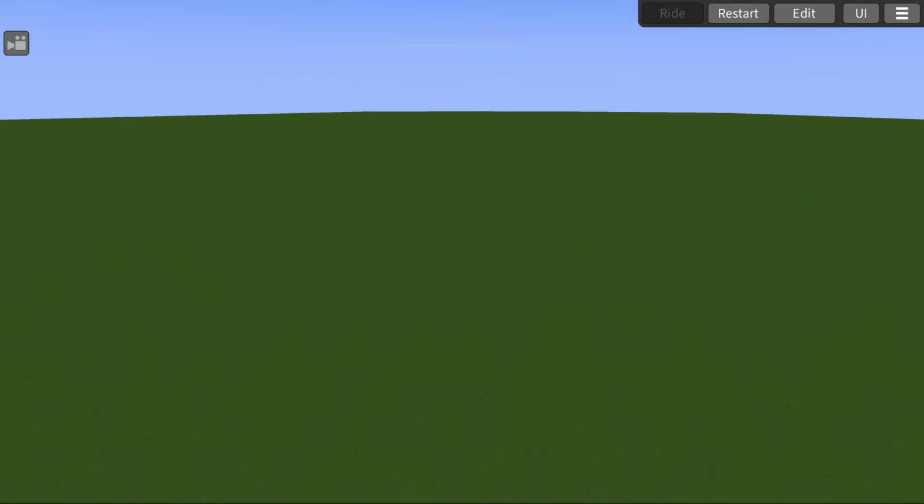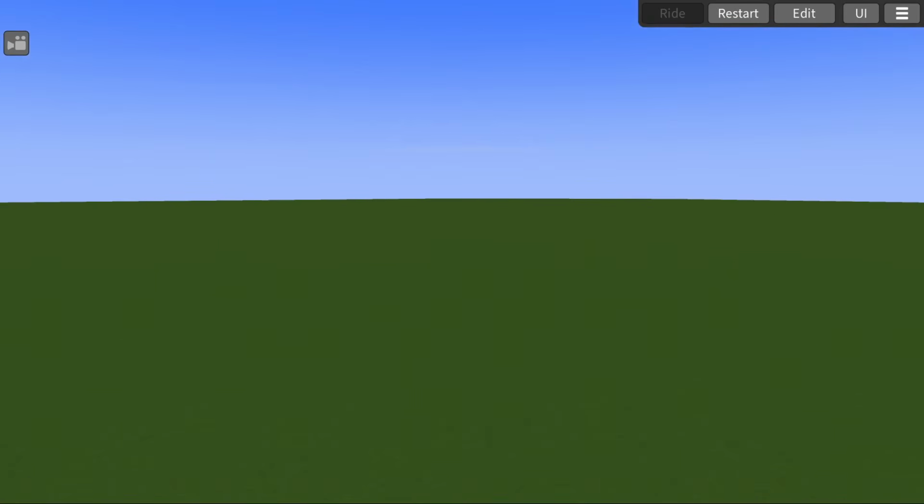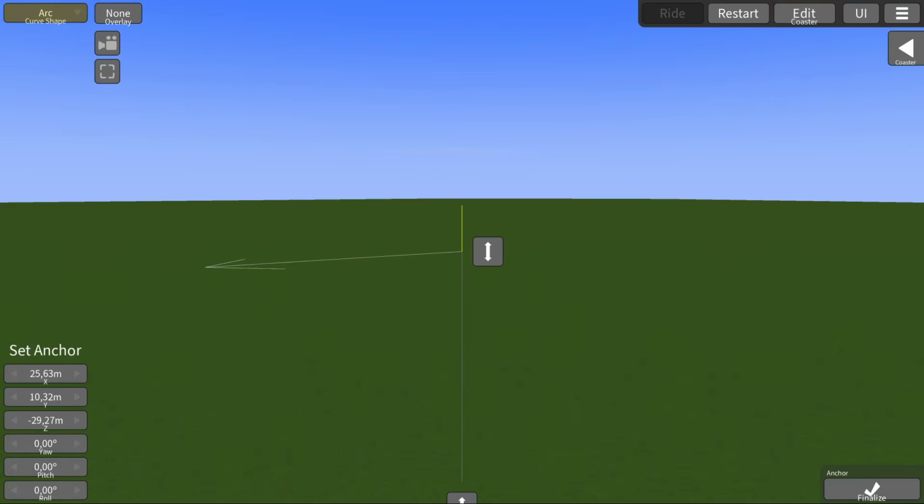Okay? First things first, we need to start a coaster. So we're going to go to the top right where it says Edit, and we press on Coaster. Okay? And we make a coaster. So this is the starting node for the coaster.